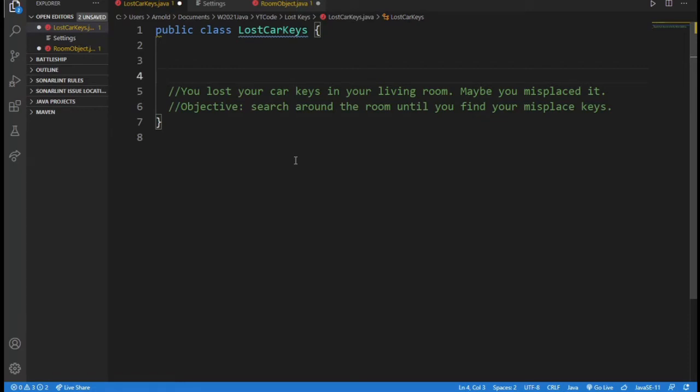Today will be another coding video, and this time I'll try to code a little funny game. So this game is all about losing your keys in a room and trying to search every object in the room to find your keys. I just made this up and I've got this idea right now. So, enjoy.